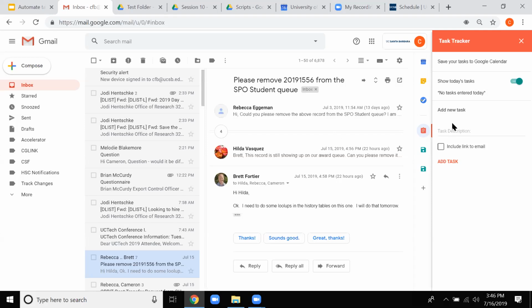This add-on will keep track of all of your tasks that you want to enter. So it'll save anything that you type in this description into a Google Calendar event. So it'll just correspond with each day you've entered your tasks. And then you can include a link to the email, so you can reference what you've done. So let's just see what this looks like.